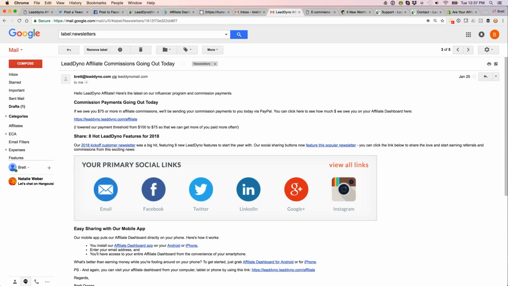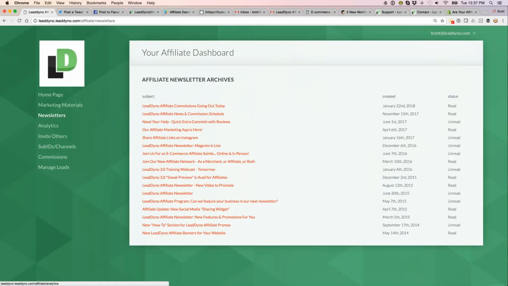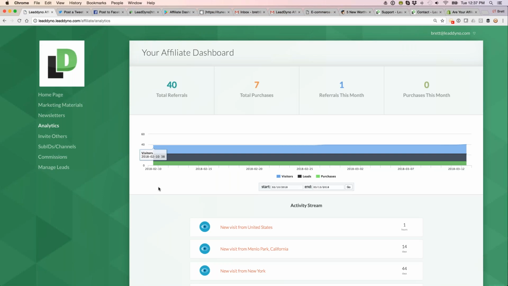These newsletters, by the way, now can be sent through partner products as well. HubSpot, Aweber, MailChimp is coming soon. So if you're interested in sending this out from an email newsletter system that you have, that will be possible soon. And then finally, we have an affiliate analytics tab.